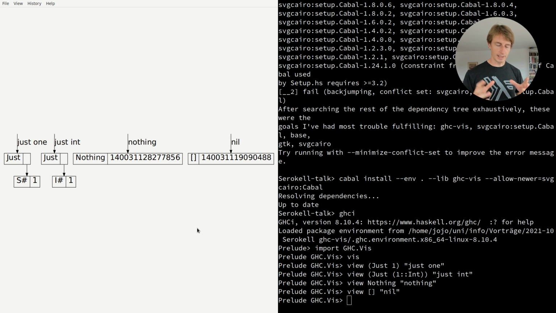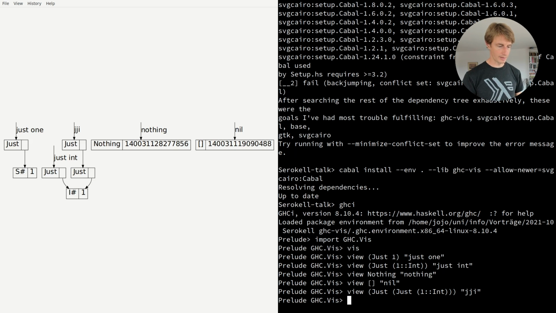Of course, we can also nest these constructors. So if I would say Just of one of Int, and let's maybe call that jj1, then you get what you expect. There's a constructor Just, and it points to another constructor Just, and that points to the number 1. It's maybe interesting to notice that there's only one number 1 here, so both of the cases of Just 1 that we have here share that value.